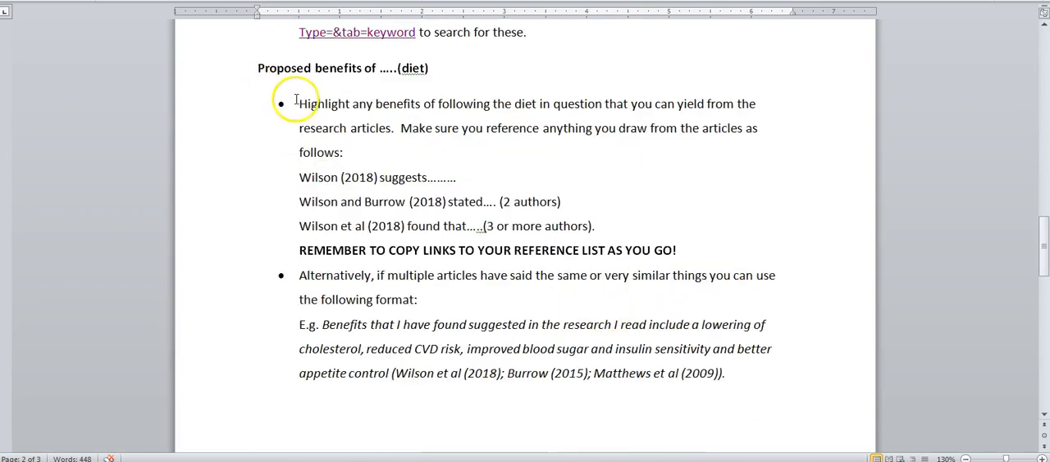Okay. So we're going to go through the proposed benefits. How do you write about it? Well, as a suggestion, if it's a single author article, you would start with the last name, in this case Wilson, the year 2018, and suggests. So Wilson 2018 suggests, and you would paraphrase what you gleaned from that article. If there were two authors involved, Wilson and Burrow, 2018 stated. If there are more than two authors, you can use the term et al. as a means of showing it's Wilson and other authors. Okay, 2018 found that, and so on.